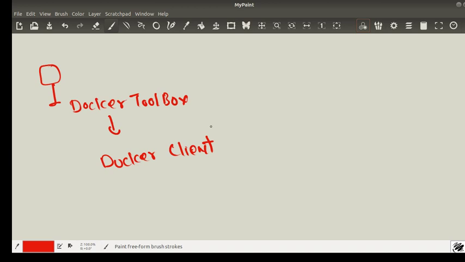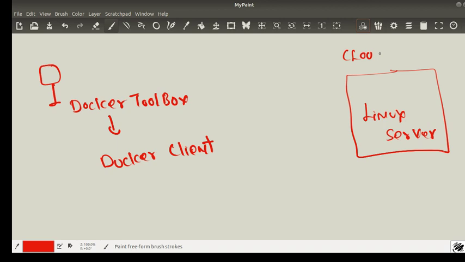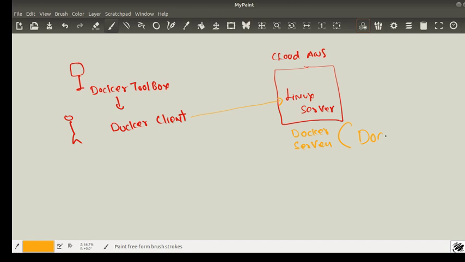And I have a Linux server, and that server is in the cloud. This is in the Amazon cloud. So from your own machine, you are going to connect to my Docker server. I can call it either Docker server or Docker engine, whatever you can assume. Then you send a request to the server, and the server will give you the response.